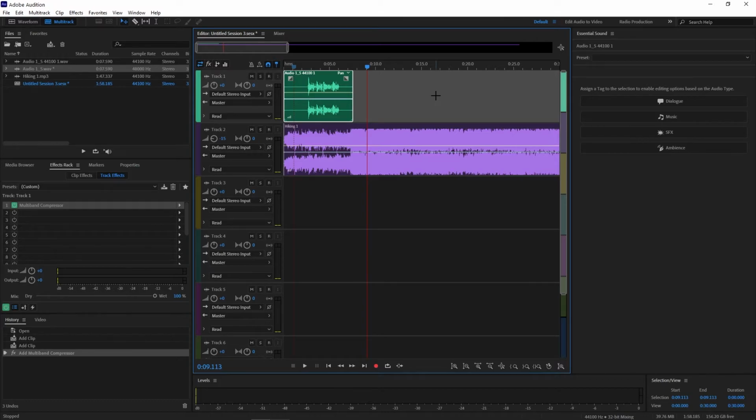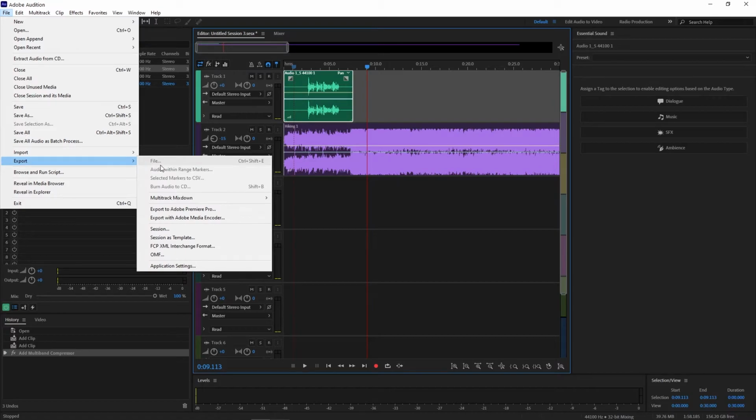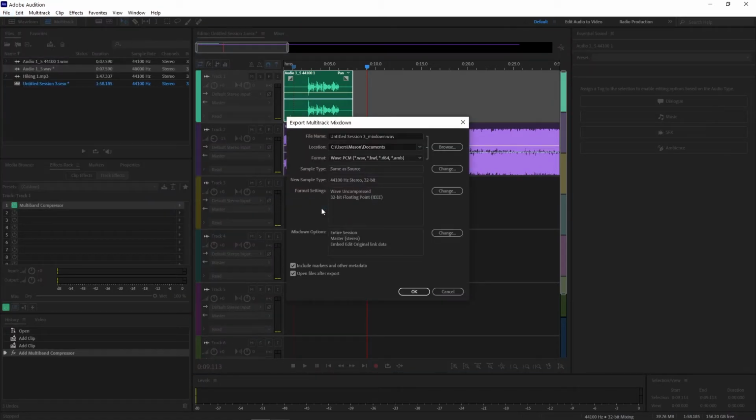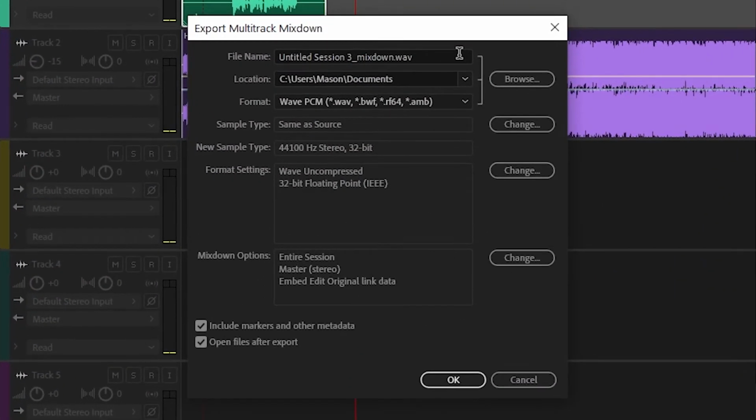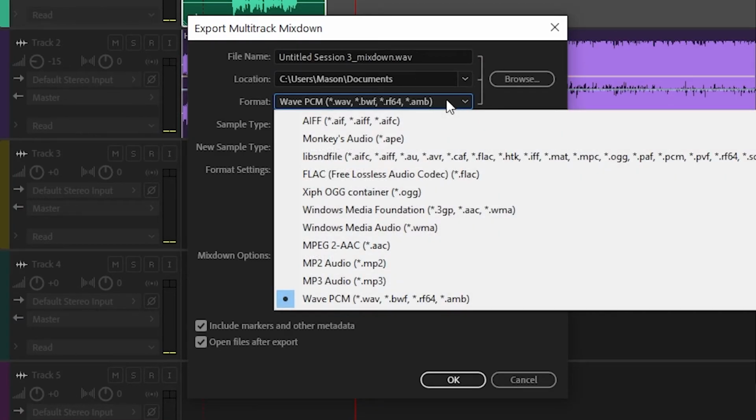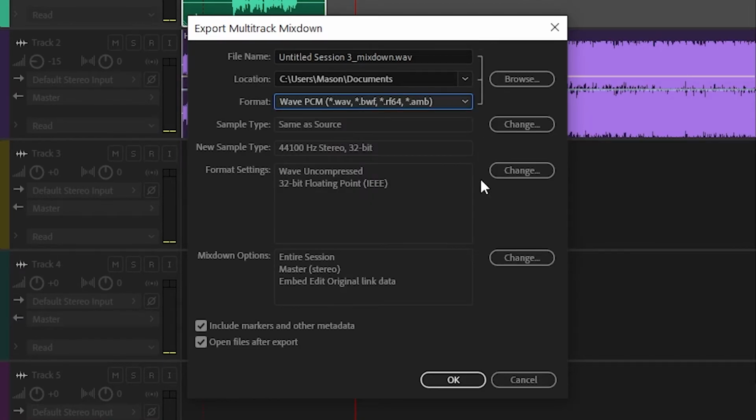When you're done with your project, you'll need to export as an audio file. Click on File, Export, Multitrack Mixdown, Entire Session, then select your file type and save location. Most likely, you want to choose to export a WAV file, as these are high quality. MP3 is also good if you need a smaller file to upload online.